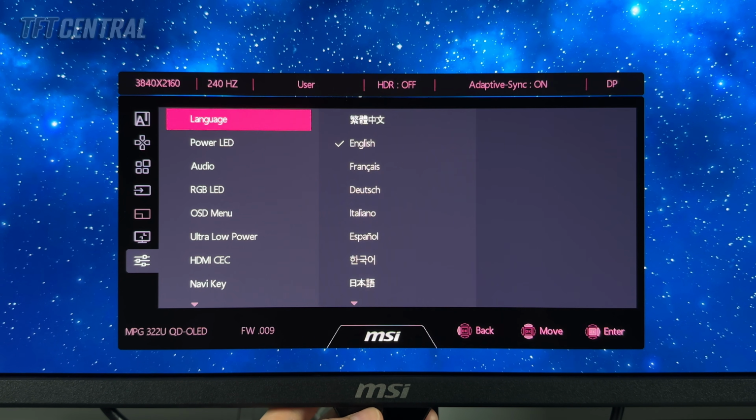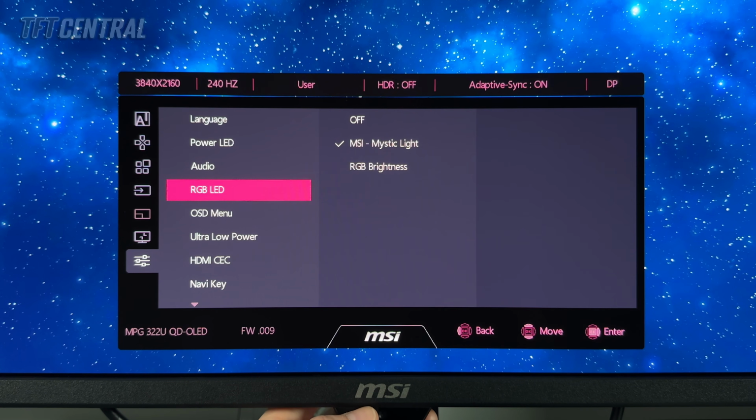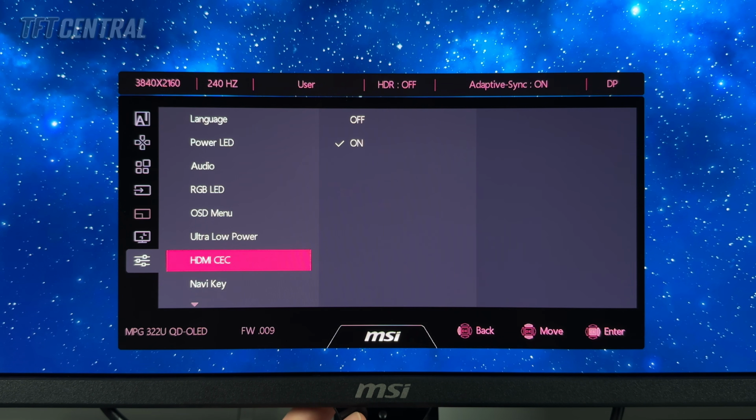In this extra menu, there's only really a couple of things you might want to have a look at. You can turn the power LED off here if you want, the RGB lighting on the back of the screen, and the HDMI CEC option is probably useful to turn on. That will auto switch over to the HDMI input when it detects a device has been powered on. So if you've got a games console or something connected via HDMI as well as your PC via DisplayPort, then when you power the console on, it will just auto switch to that input. So that's quite useful to have.